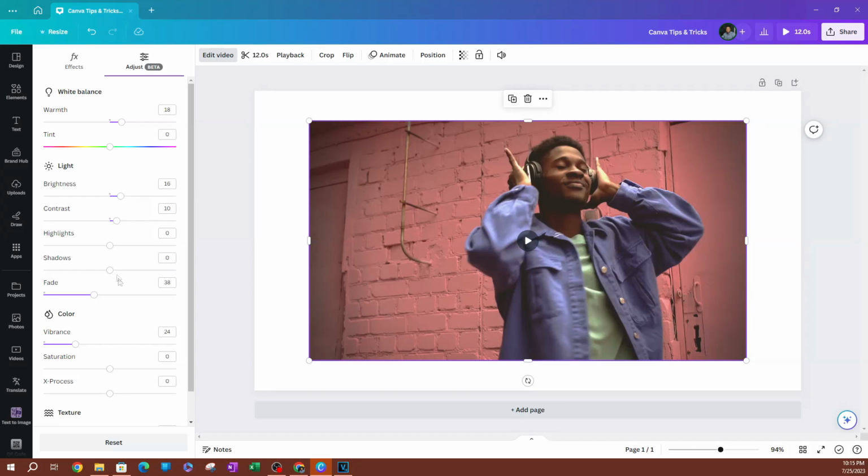This is the same thing that you would find in any video editor, and this is here in Canva. You're going to be able to do that.